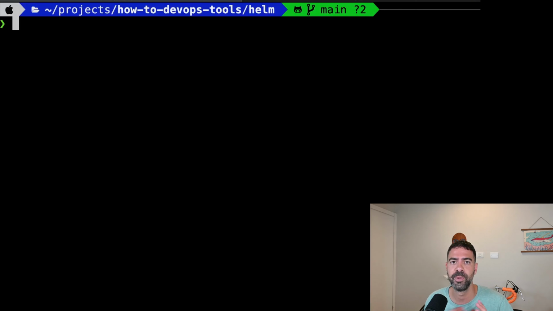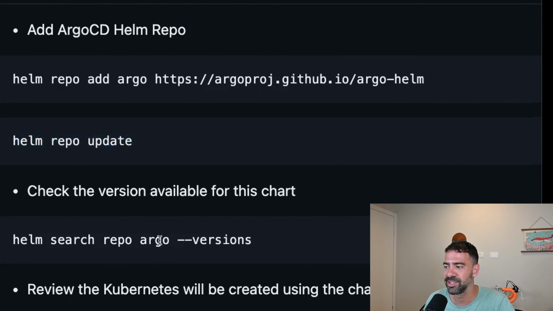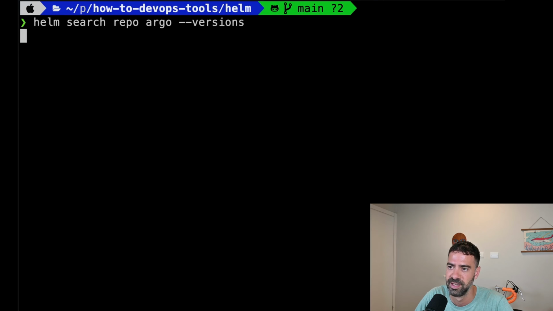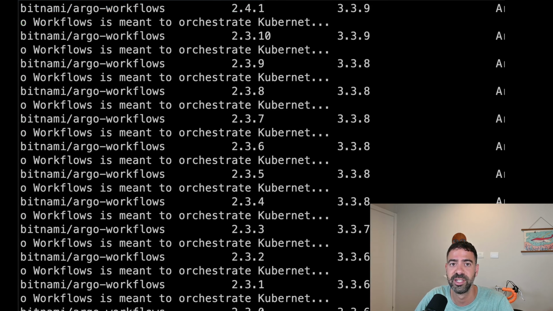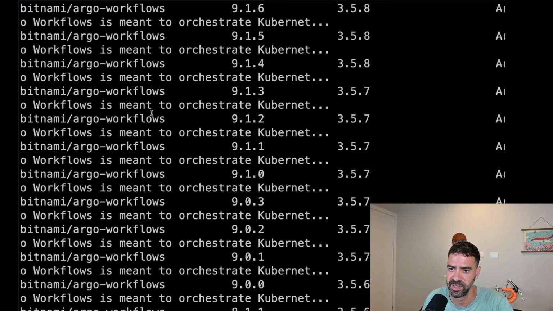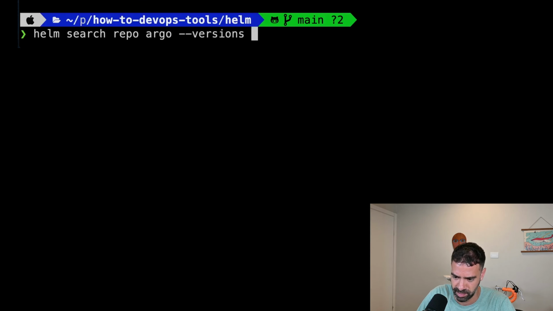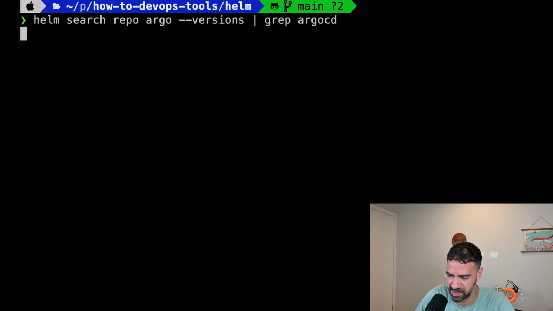So now we have added the repo to our client, and we also added and updated the local information about the remote repos. Now we can check which versions are available through the repo. We are going to use helm search repo argo --versions, and that will show us all of the versions available on the remote repositories. What you can see in here, I will maybe grab it to make it a little bit easier to see.